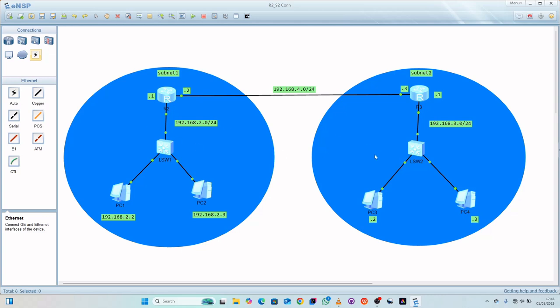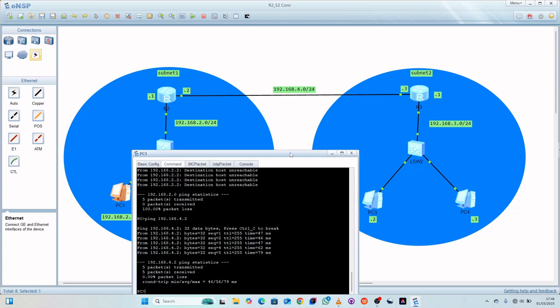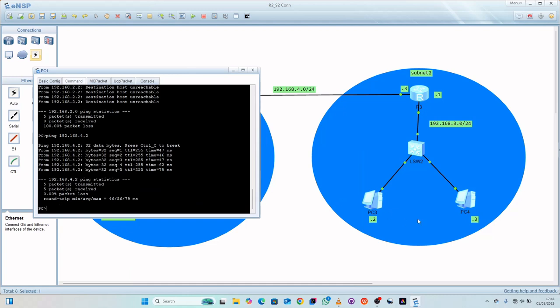First of all, let's check if we have established our connection. Let's try to ping our PC4 from our PC2 and see if we get a reply. This means that these two subnets are able to communicate. We'll do that on each individual PC so that we can know that this system is now working. So let's try to ping PC4.